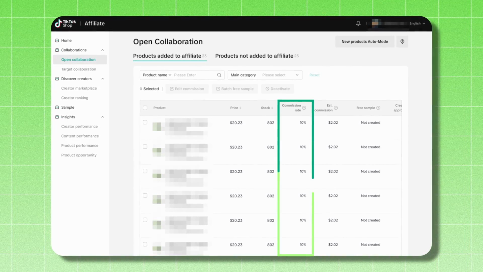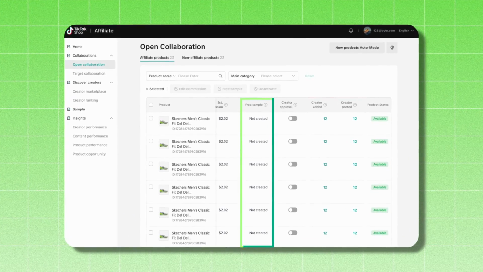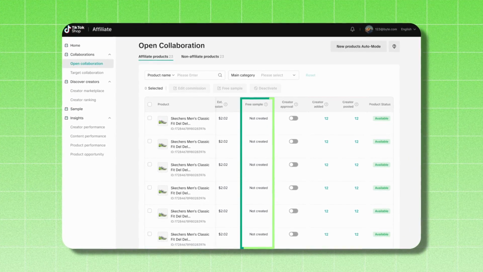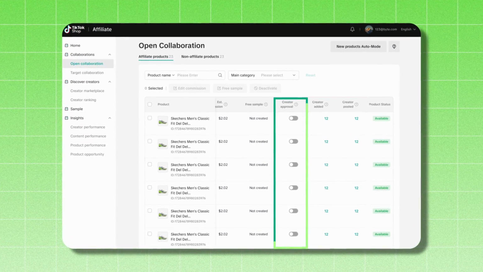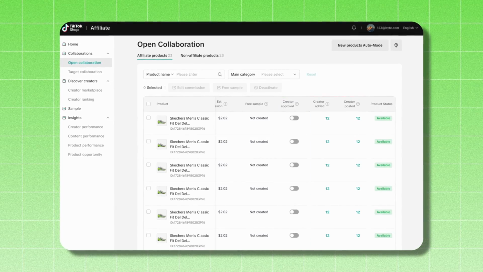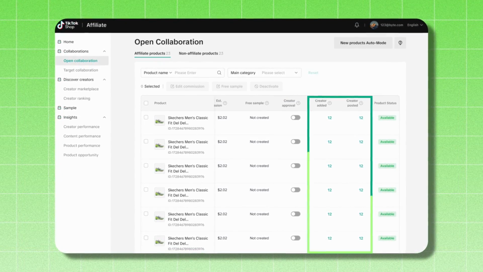You can also adjust your commission rate on each specific product, and you can choose whether or not you'd like to offer free samples to affiliates that want to promote your product so they'll receive a free one to begin making videos with it. And finally, you can choose whether to auto-approve creators when they apply to promote it or not. Now, you can also scroll all the way to the right and see what orders came from what affiliates and when. That way you know what affiliates are actually successful for you and which ones are kind of just wasting your profit and your time.